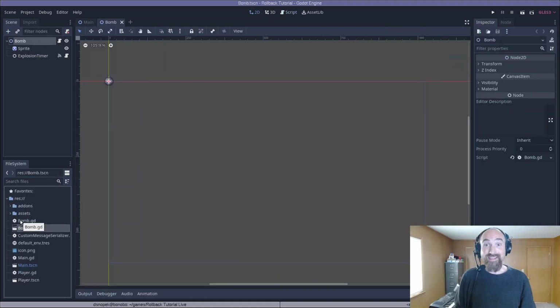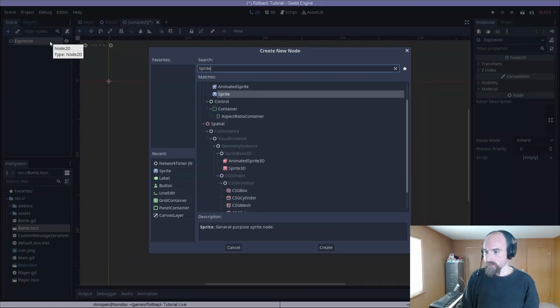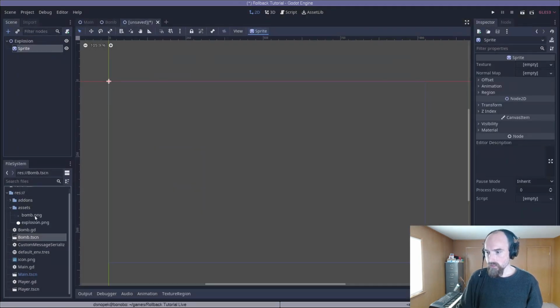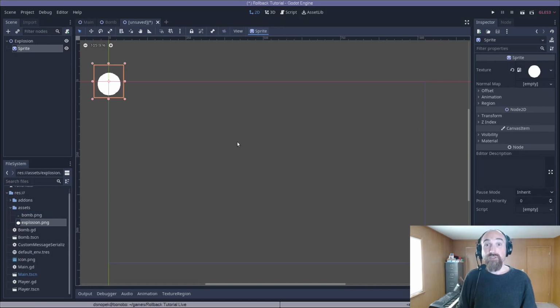Now for completeness, I want to see these bombs actually explode. So let's do one more thing real quick. We're going to add a new 2D scene, rename it to Explosion, add a sprite. We will drag over the explosion.png to the texture. We'll just use a single frame of animation because we are carefully avoiding using an animation player.